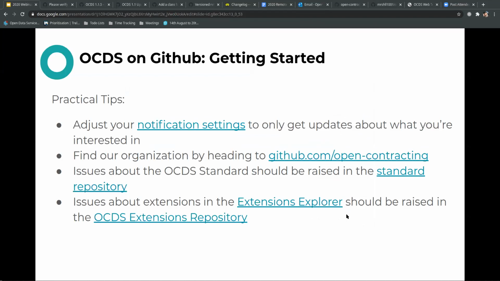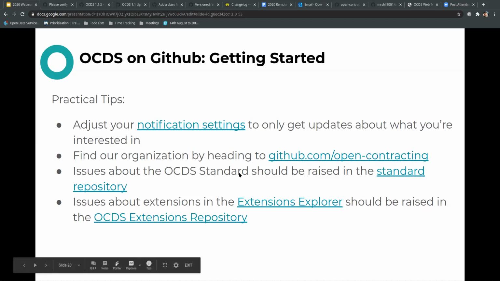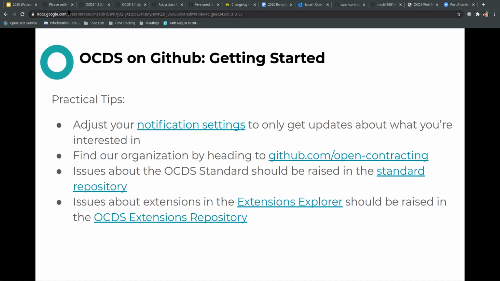So some practical tips are to adjust your notification settings to only get updates about what you're interested in. I've provided a link in the slides so you can jump straight to our organization. It's quite simple to remember. It is github.com/open-contracting with a hyphen in the middle. And then issues about the OCDS standard should be raised in the standard repository, and issues about extensions in the extensions explorer should be raised in the OCDS extensions repository.